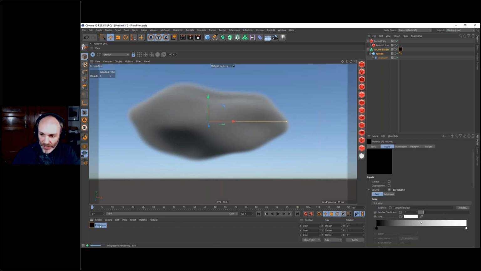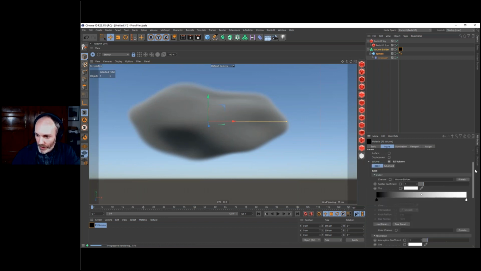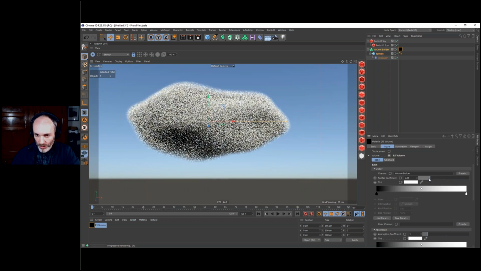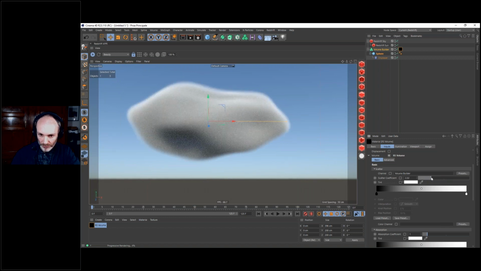Now I can play here with the shader, and it's very easy. The scattering is the light traveling through our cloud. It's almost like a diffuse. So if I increase the scatter coefficient, it's going to be more lit. Okay, easy.